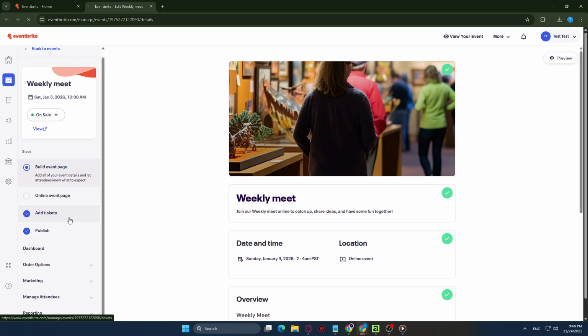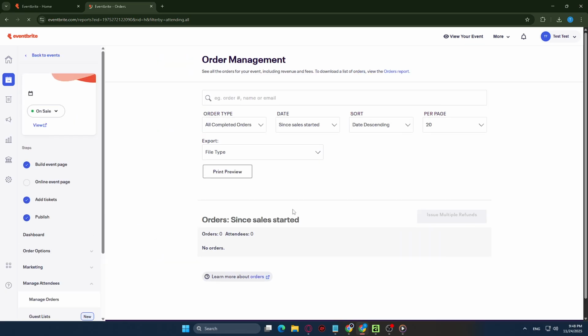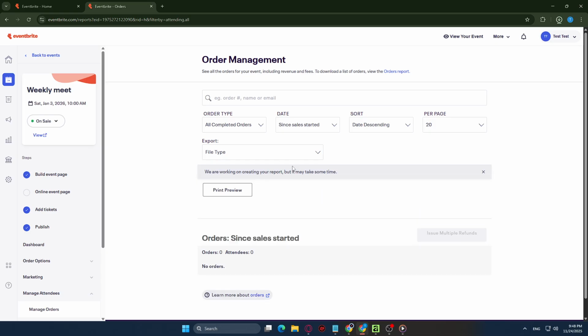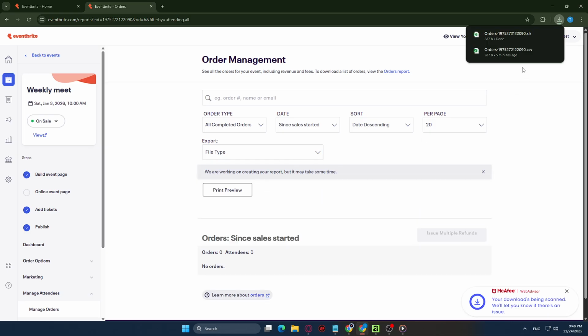Click Export and you'll be prompted to choose a file type. If you plan to work with the data in a spreadsheet, CSV or XLSX are typically the most flexible formats. If you only need a nicely formatted copy for sharing or printing, a preview that saves to PDF may be more convenient. Select the file type that suits your needs.